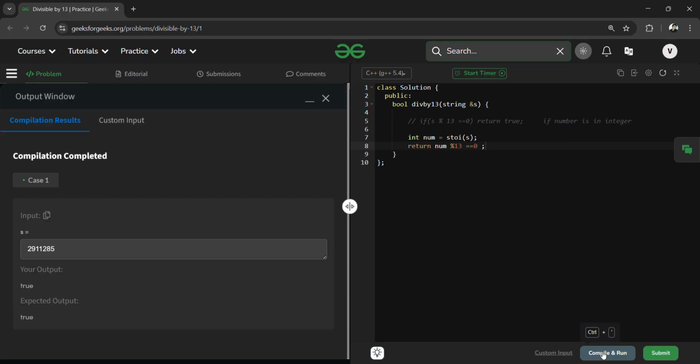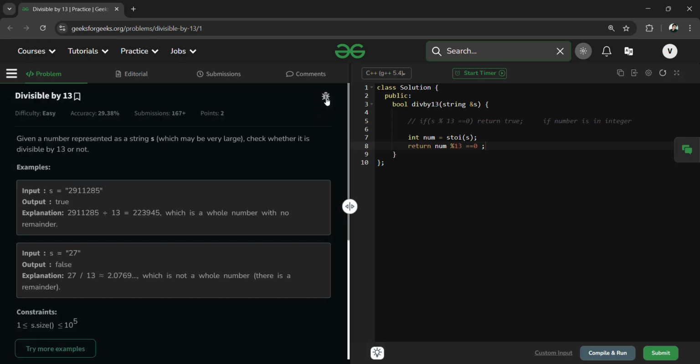So yeah, its compilation is completed and it performs well, but the thing is that if I'm going to submit this problem, then it throws an error. Why? Because the problem statement already said that the number is very large, and we can also see in the first example, which is 2911285. So this is actually too large a string.